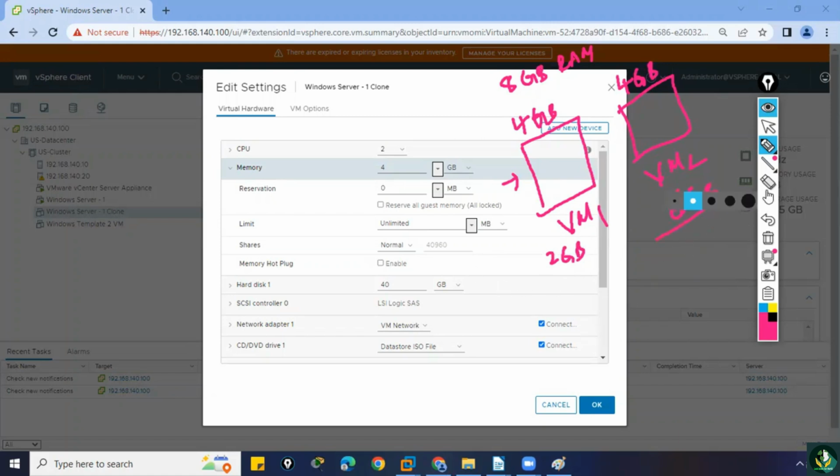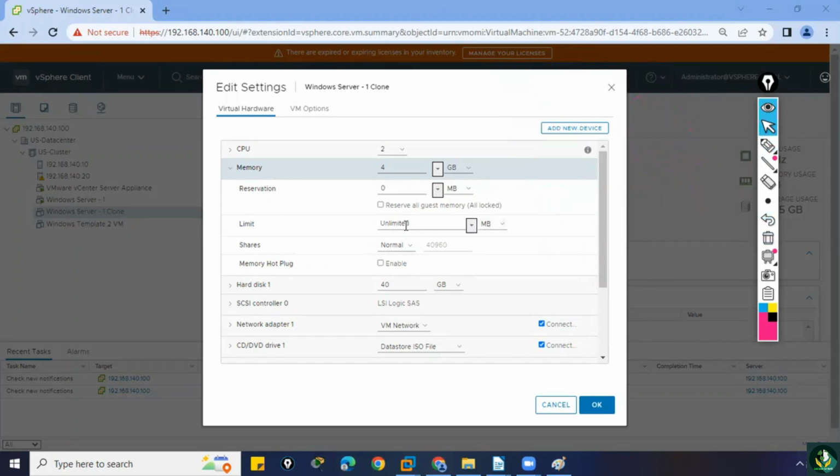But if you don't want VM1 and VM2 to share the memory, you can limit it to 4 GB only. Even though it is using 1 GB, the other 3 GB will not be shared with the other virtual machine. So you can select the limit here. If you are assigning 4 GB, you will give 4 GB here. It will not be shared with the other virtual machines. So again, the shares are there.